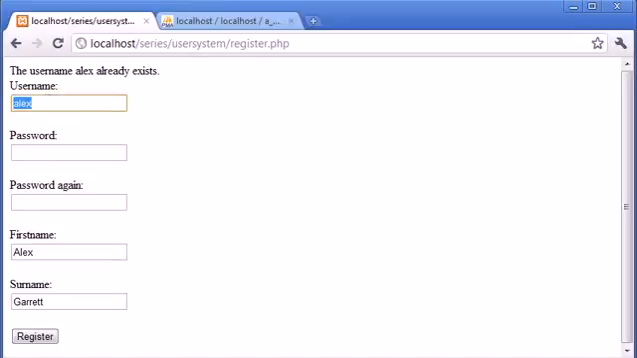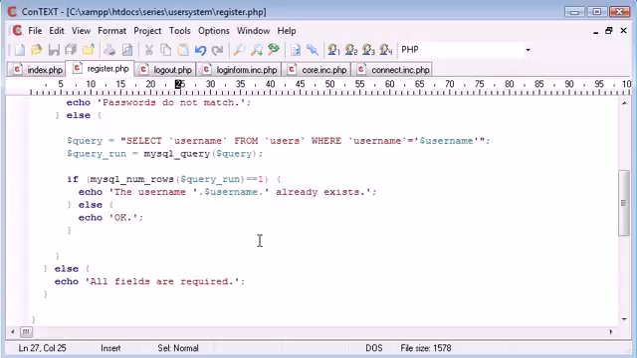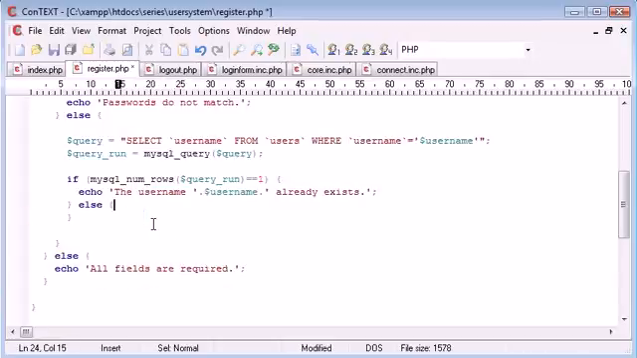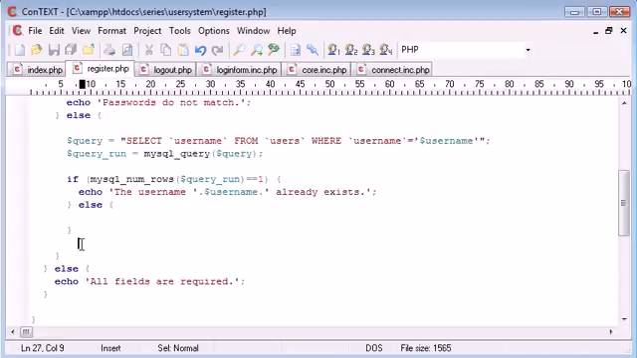Now let's try a different username. So we'll try, say, Josh, for example, and the password pass123, pass123, and click register. And that's okay because the username Josh doesn't already exist. So we're down to the last stage of our registration, where now everything is okay, so we just need to register the user.